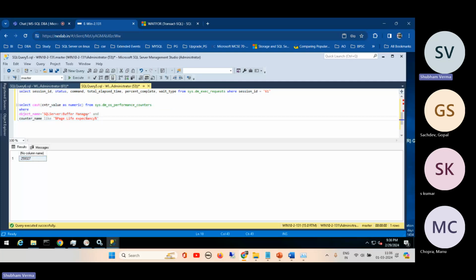As for best practice, if you have allocated memory, you multiply by, we can say, 100 basically. If we have 8 GB, we should have 8,000 seconds, minimum. If it is below 300 seconds, it means there is a memory latch or lack of memory.